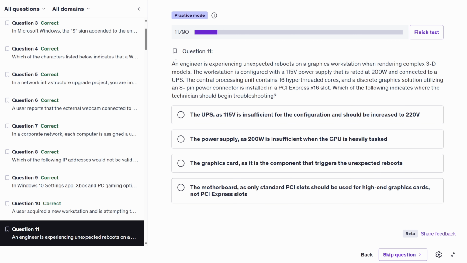An engineer is experiencing unexpected reboots on a graphics workstation when rendering complex 3D models. The workstation is configured with a 115-volt power supply that is rated at 200 watts and connected to a UPS. The central processing unit contains 16 hyper-threaded cores, and a discrete graphics solution utilizing an 8-pin power connector is installed in a PCI Express 16 slot.